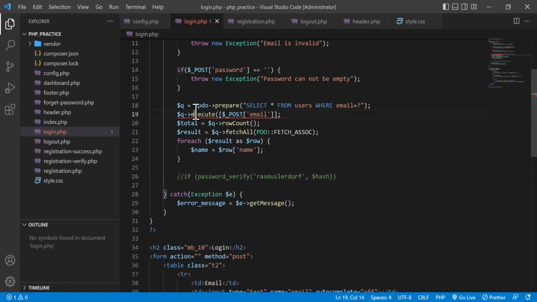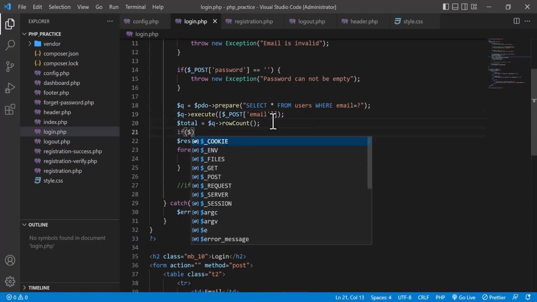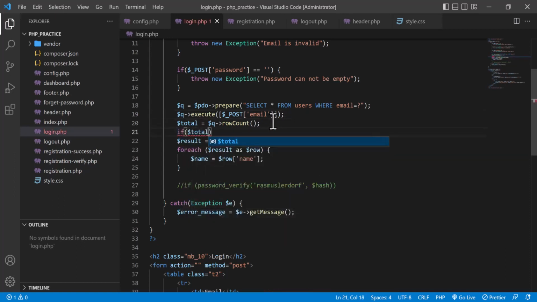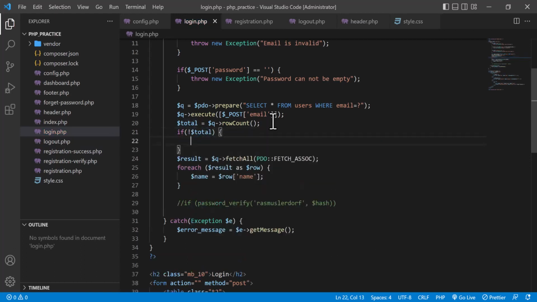to do it like this. Okay, so here query execute equals post of email, with an error, post of email, and at the end there will be a bracket. Okay, so from the database I will check, but here I will check if not total. If not total, that means I do not get the information, the email that your user is searching here, then I will throw an exception that email not found.